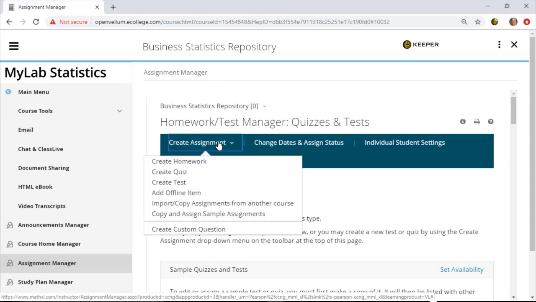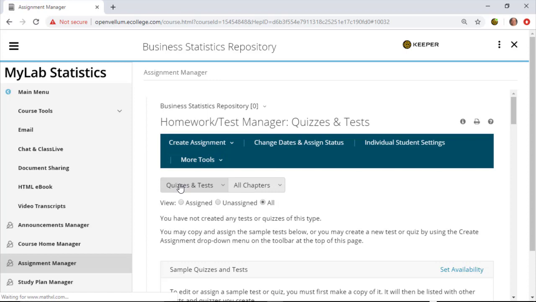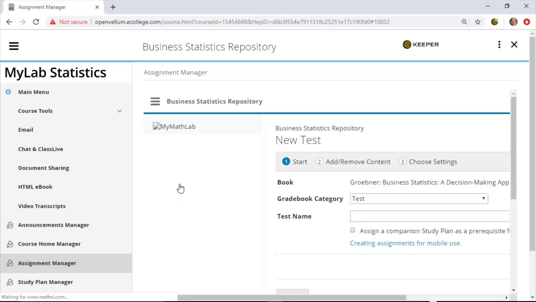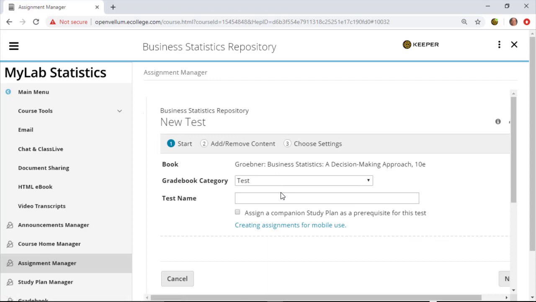So I've already gone through and usually reviewed a lot of the questions that are available by going into the study plan manager, and so I have a feel for what I'm looking for, and I'll get into specifics when I start building an assignment.